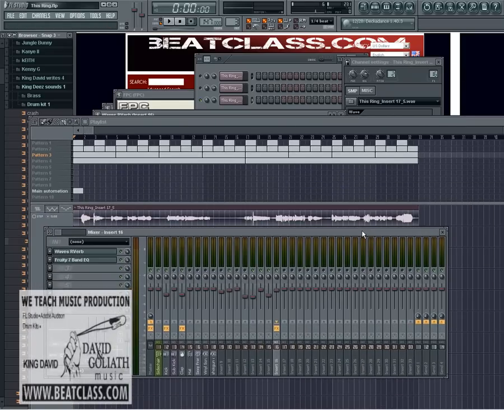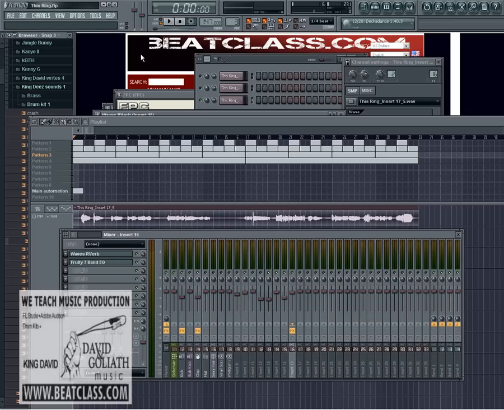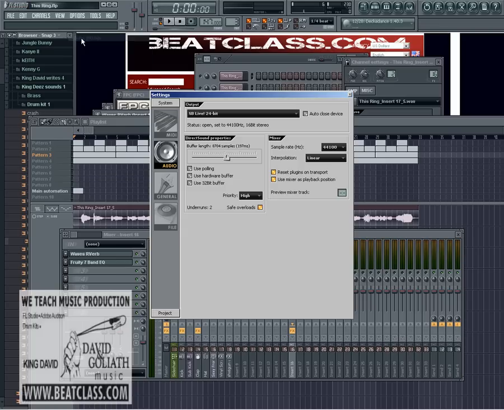First thing you'll need to do is use the ASIO drivers in order to get sound into the FL Studio environment. Now, if you don't have ASIO drivers, you should be able to download them off of the internet. There are many free ASIO drivers that you can use with FL Studio. Just type in ASIO drivers, D-R-I-V-E-R-S, into Google.